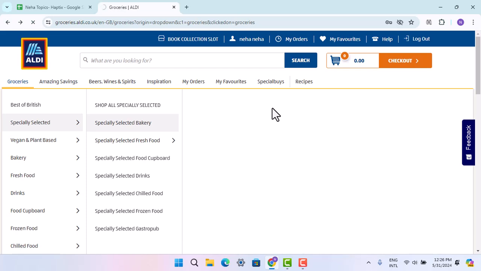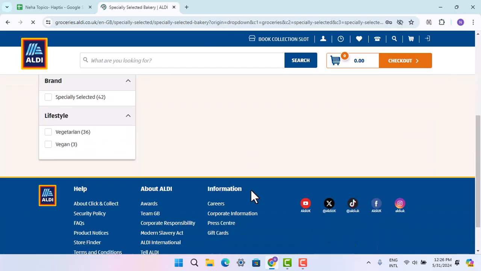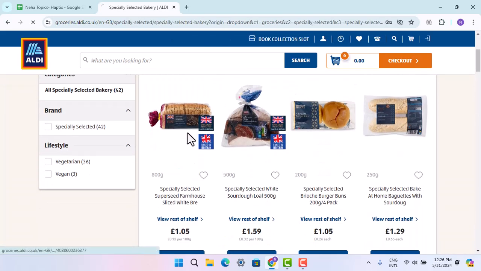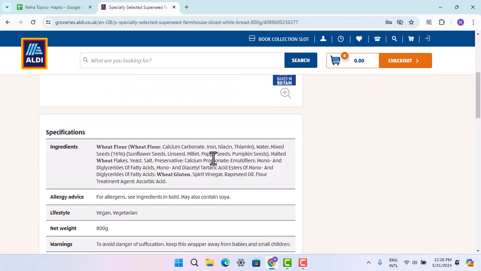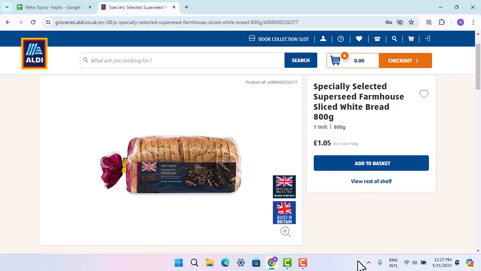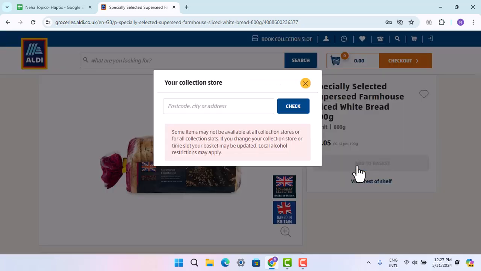You could also use the search bar feature in order to locate the product. So I'm going to go with this one. When you've located the product, you could go ahead and read the instructions and all that. And to add it to your cart, click on add to basket.